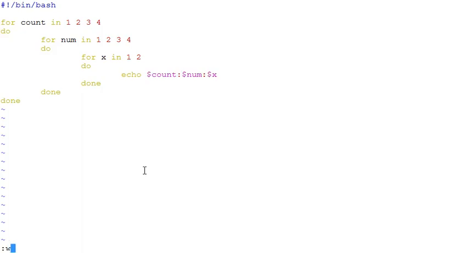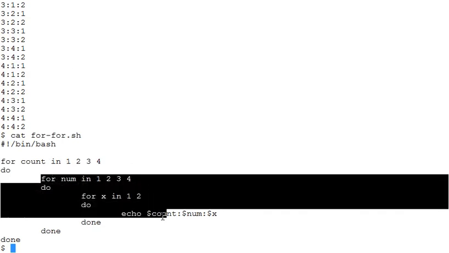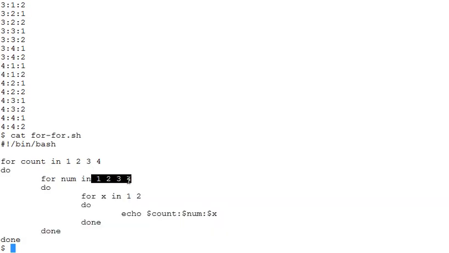Let's see what it does when we execute it. Let's print out the source. Let's start with the last value. When the variable count sees the value 4 here, the second for block is executed, and it has got 4 sub iterations.